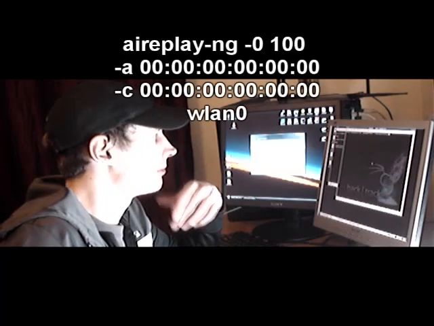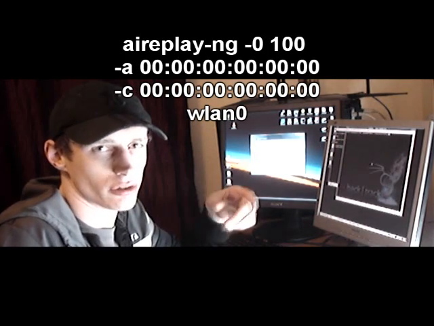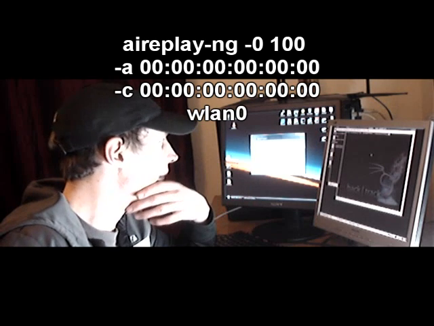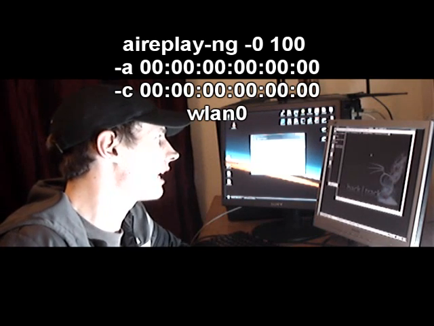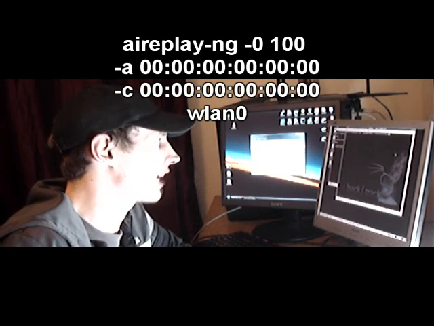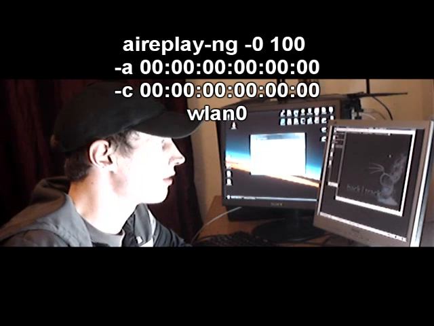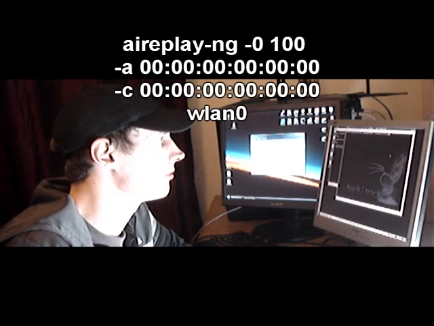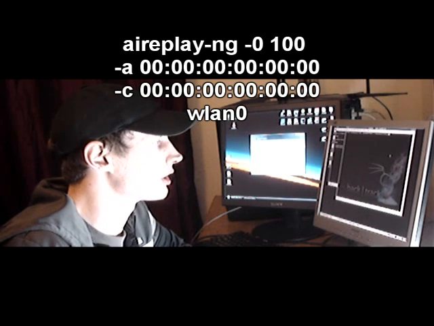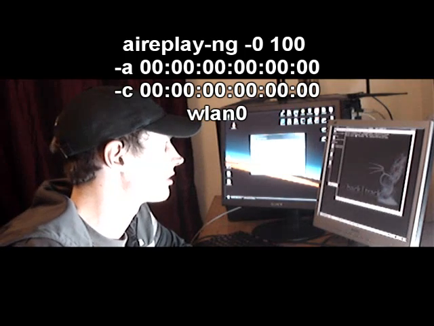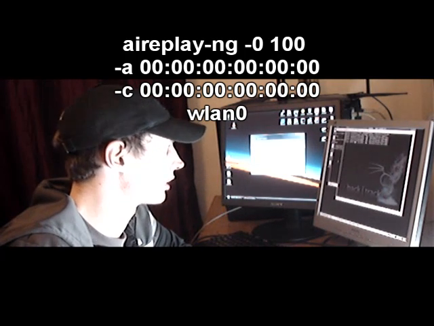Okay, so the next command we're going to run is to deauth the clients off the network. So in a new terminal window, run aireplay-ng -0 100 -a followed by the MAC address of the access point, -c followed by the MAC address of the client, and then we're going to be running this on wlan0. So once you've got all that information in, press enter, and let's have a look, see what's happening.